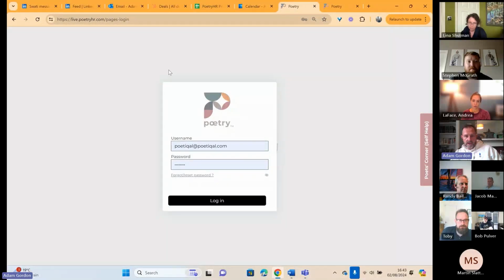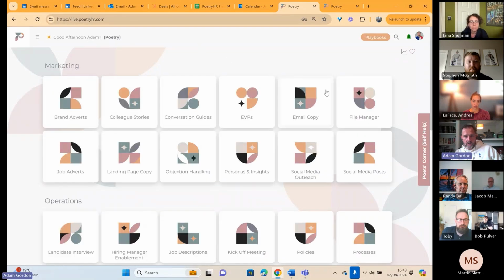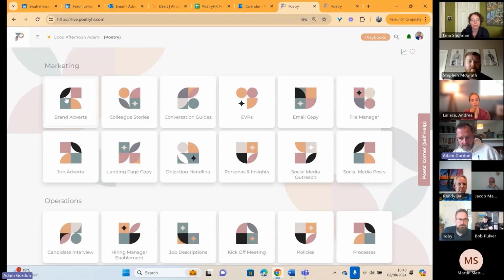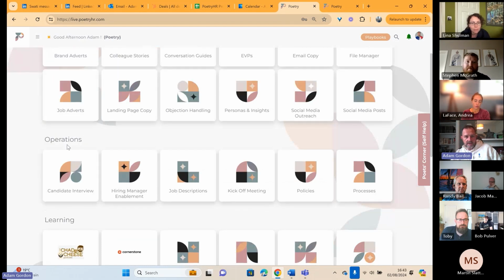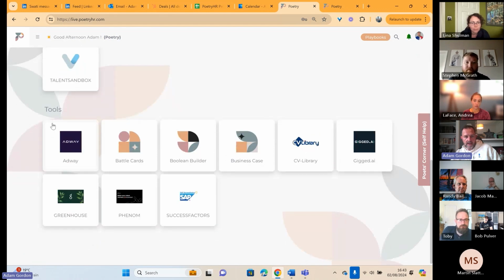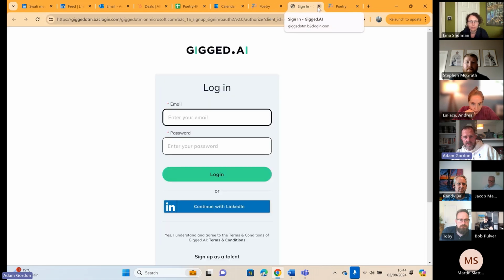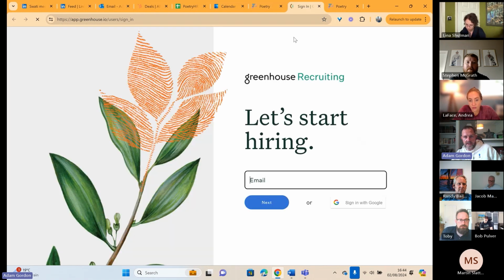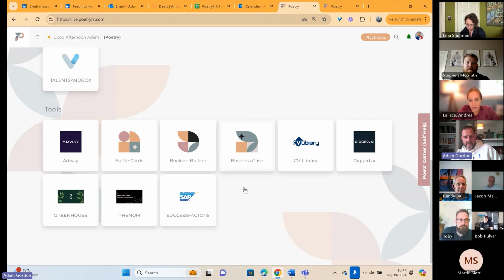So as a recruiter, I would log into Poetry, and I've got all these different tiles on my desktop. I click onto a tile, it represents a solution, takes me into the solution, and the solutions are really easy to use. There are solutions for marketing, for operations, for learning, and for tools. As you can see, you would add in your third-party solutions in here so that it's really easy to access those. No longer are people saying, what's the URL for that marketplace solution we've got access to? Because it's on the desktop, they just click on that. No more, what's the ATS? Click on that, it's in there. Okay, so it just opens up.